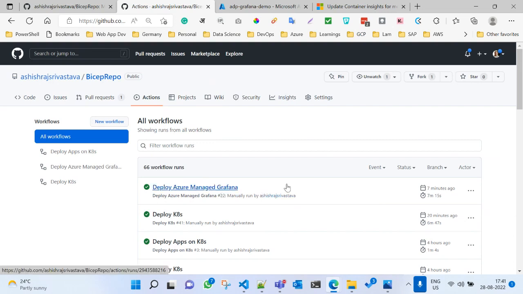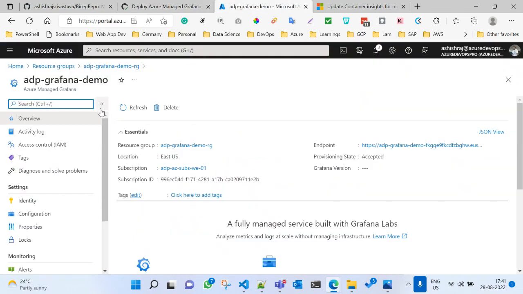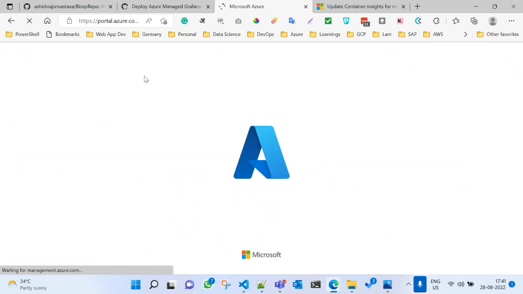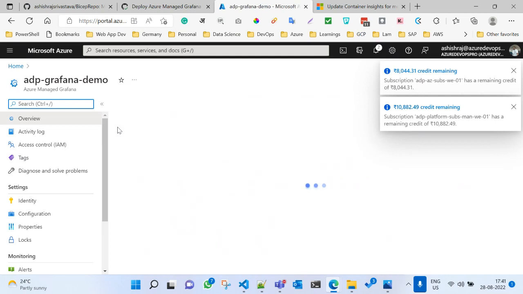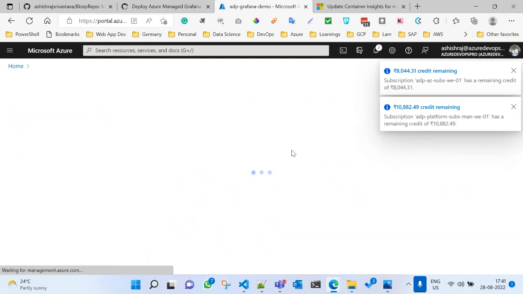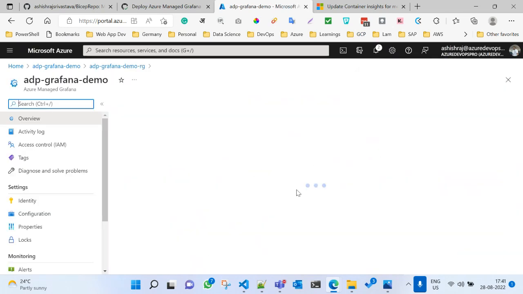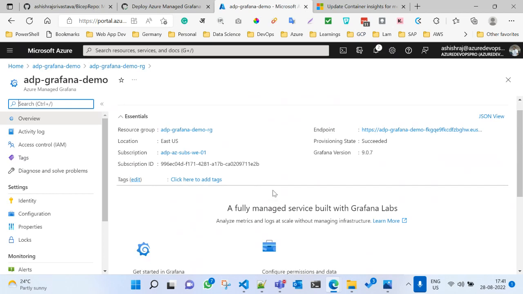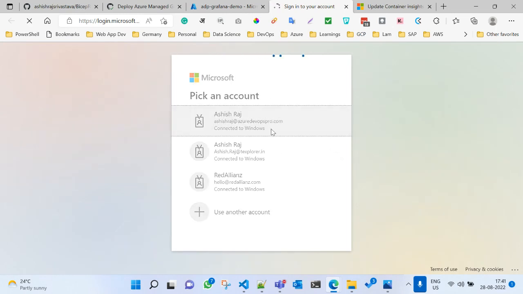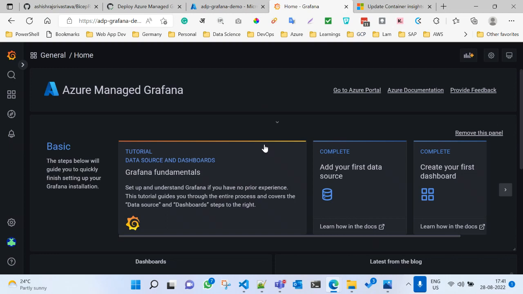Okay, so it's deployed, and as you can see it's green. So if I refresh it, not this one, of course, this is the one I wanted to refresh, the resource group itself, so that we can see the deployment has succeeded. And if I go to the resource here, and if I go to the URL, then it will ask me to log in. And since I am already part of that admin group, it will allow me to log in. But if you miss that particular part, then it will not allow.